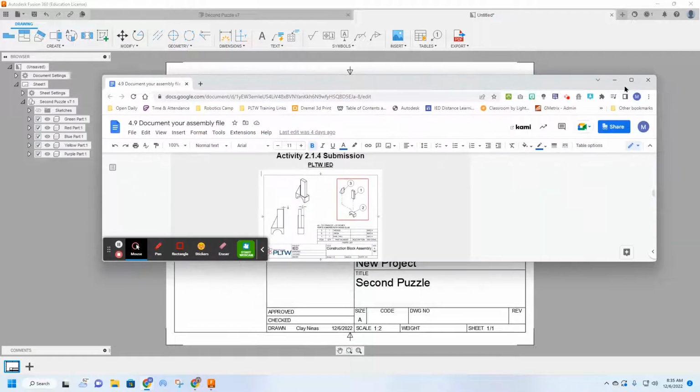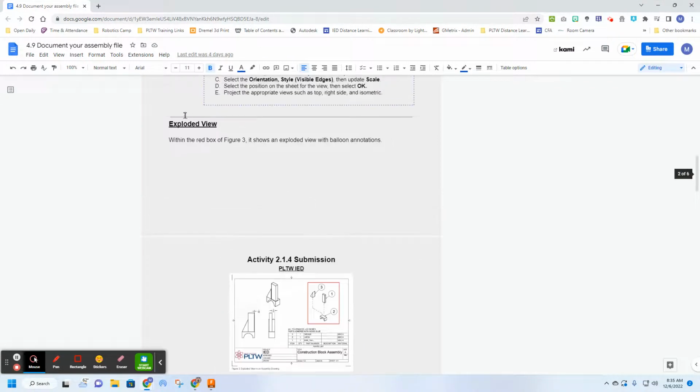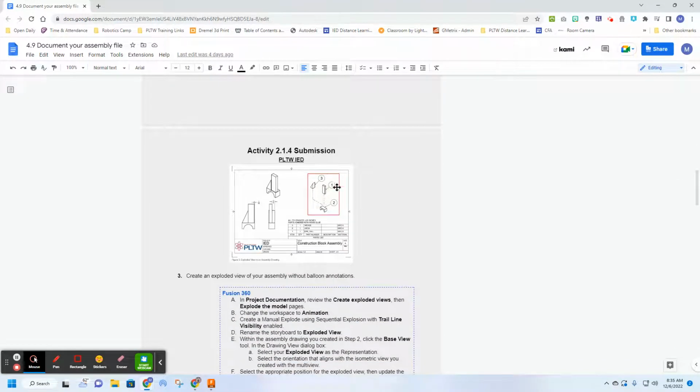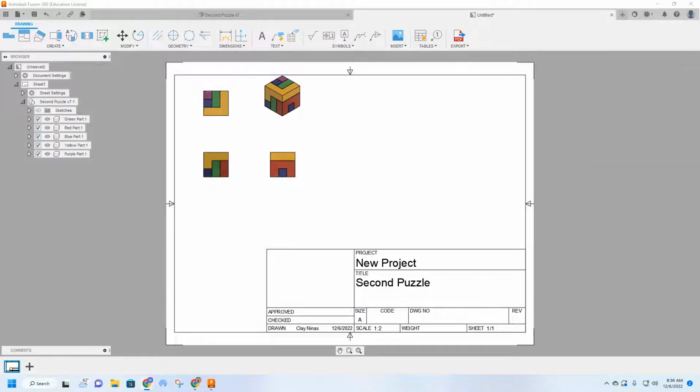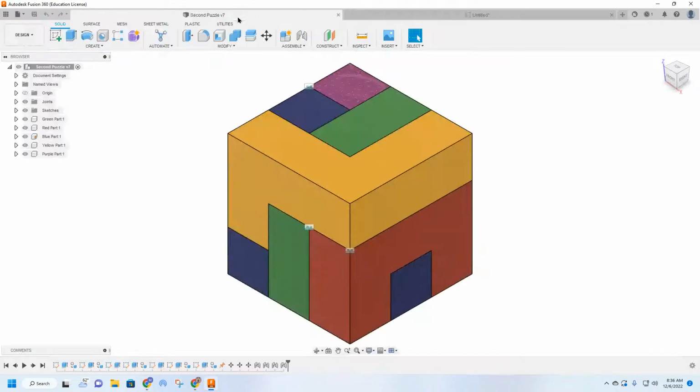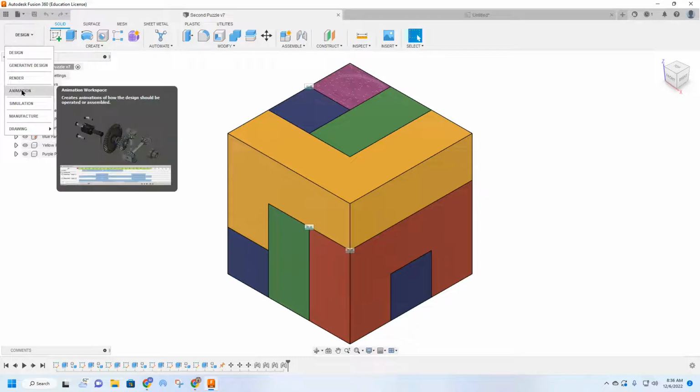The next section we're going to do is the exploded view. And we're going to create an exploded view with balloon annotations, which is this right here. So we're following these steps. The first thing to do is we need to change our workspace to animation. Okay, so we're going to go back to our puzzle cube file, the main one. Over here is where you change the workspace, and we're going to change this to what's called animation.